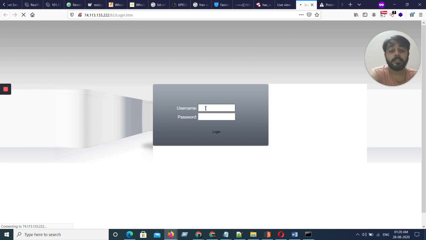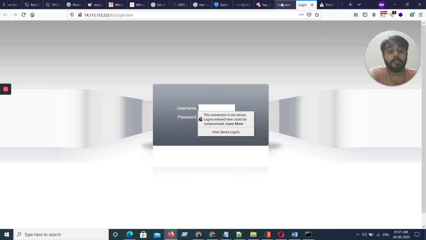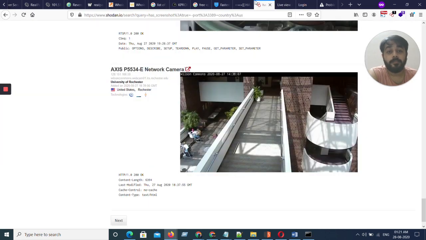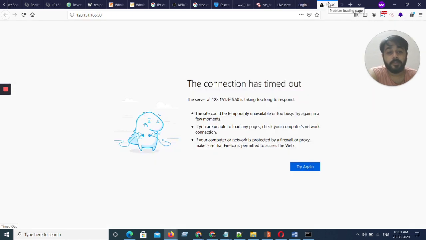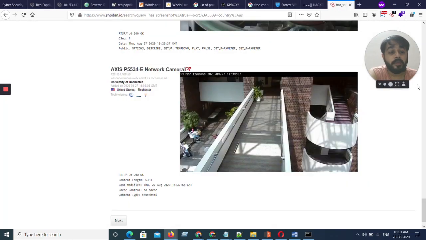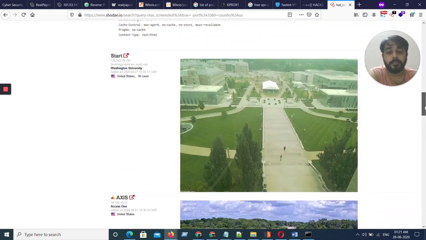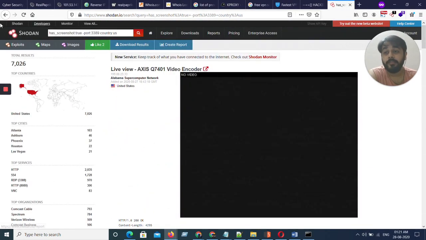Okay, this is still asking for some username and password, so I'm skipping it for now. But what you can do is, if you can just figure out what the camera vendor is, then you can try default credentials of that particular vendor and you may be able to log in. Okay, this is not working. So we got to see one live camera with the simple search, okay. I'll go back.